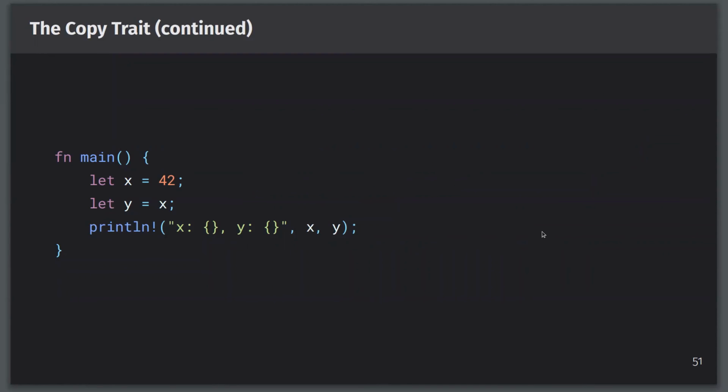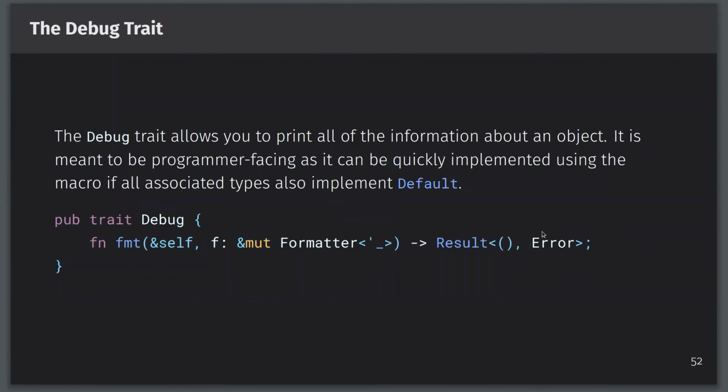Unless you make it mutable, that's fine. You can say let x is equal to, let mut x is also fine.